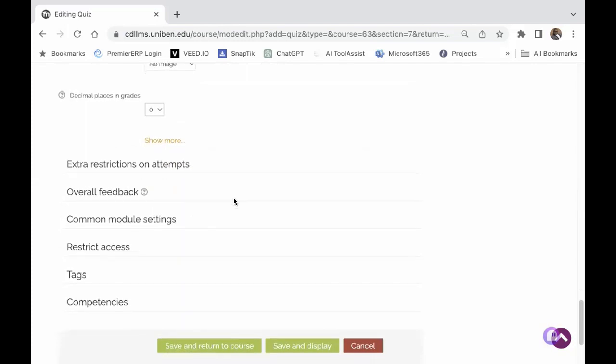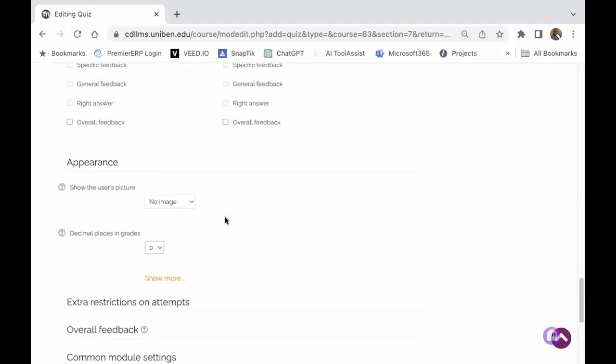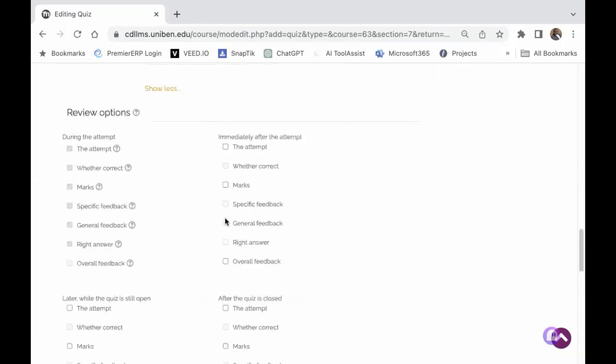No decimal places. We don't want to put extra restriction on attempt. We don't want to give a favorable feedback. This common mode settings is default. Restrict access. We don't want to restrict access. We don't want to do all this. So we are done with setting the parameters for the quiz now.